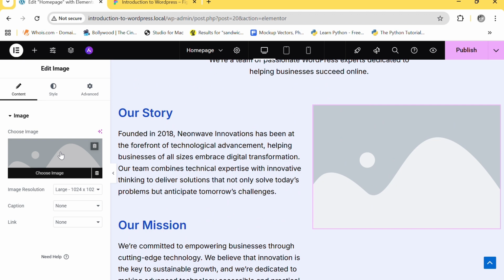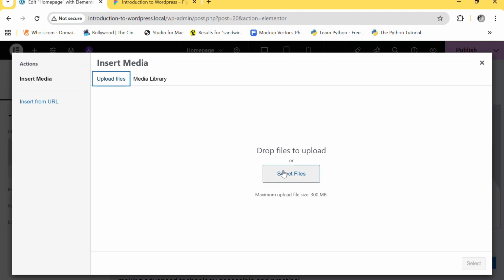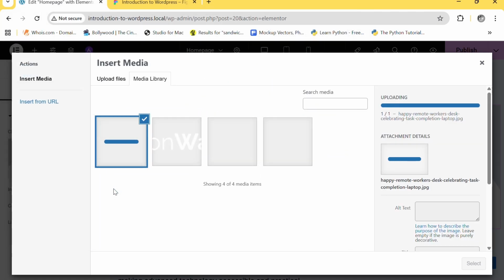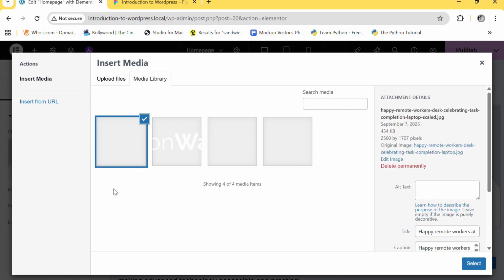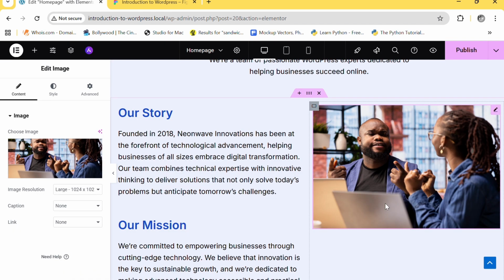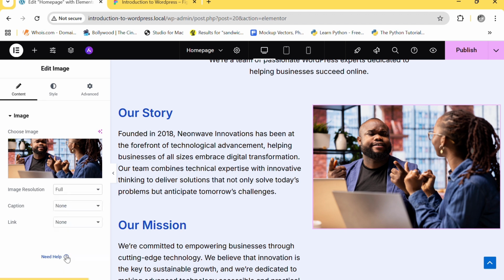So then we have to select the image. Then you have to upload. Remember, we uploaded our logo. So we are going to upload this. Then you go to the image. So you can see happy remote worker. You allow it to load. Once it's done, still loading. You can see everything, it has loaded. Then you can change to custom or full width.